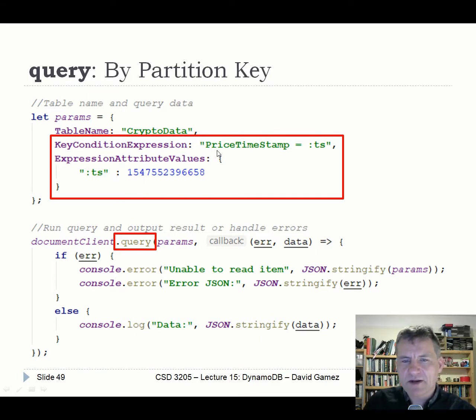Okay, so this query will get all the price timestamps equal to that timestamp value, and obviously we have to use the query method here.